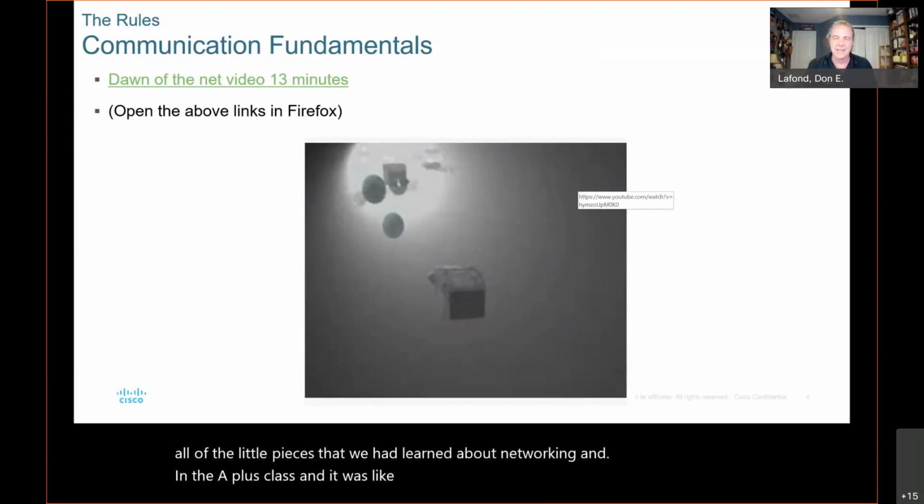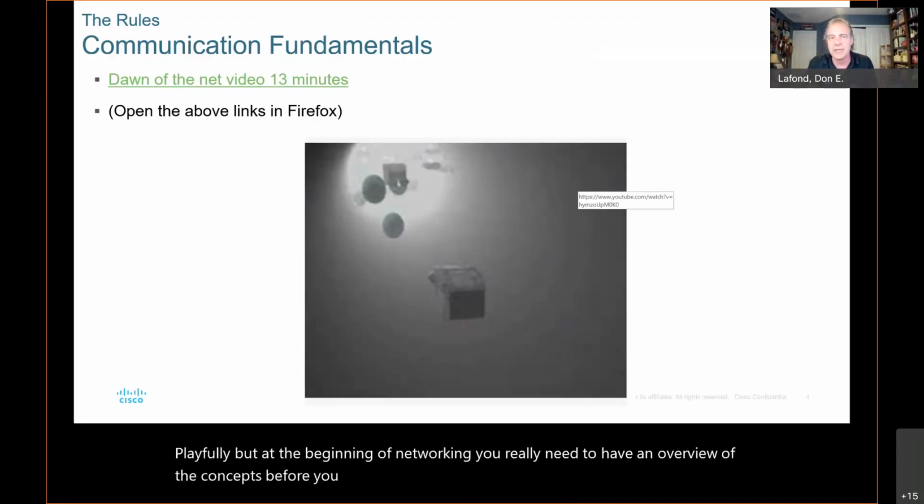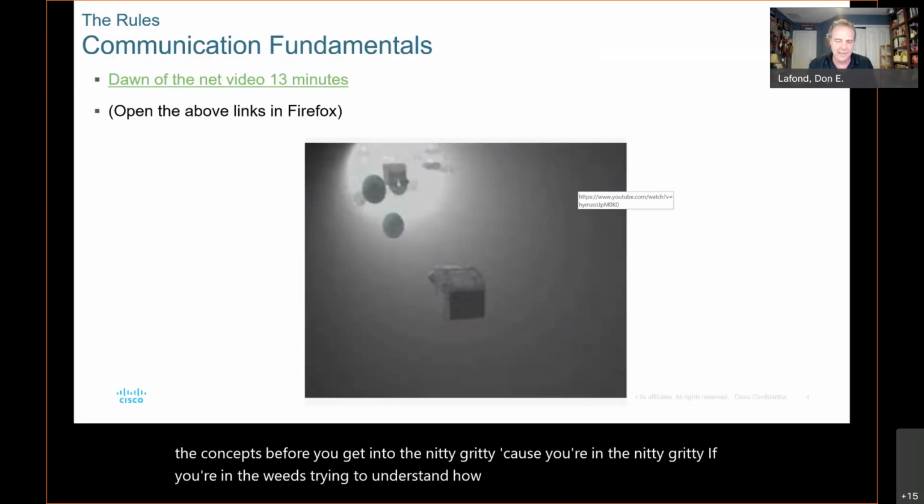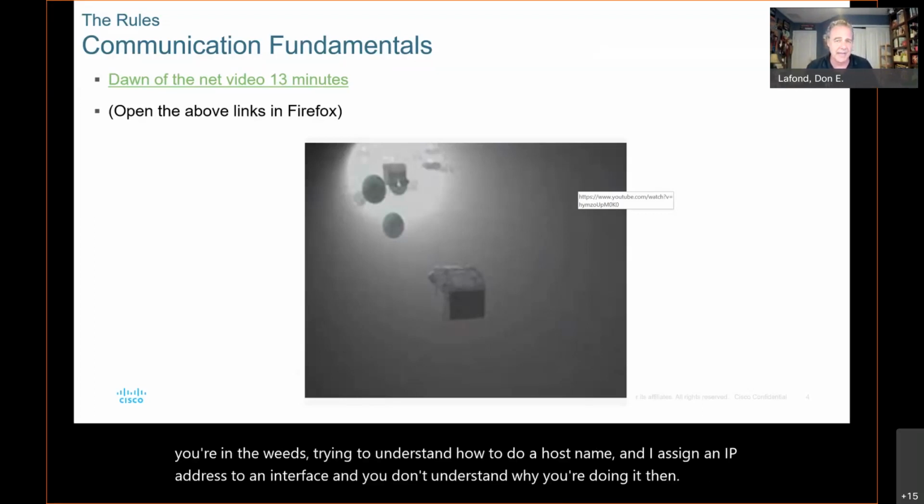You know, the concepts they attack the concepts playfully, but at the beginning of networking, you really need to have an overview of the concepts before you get into the nitty gritty. Because if you're in the weeds trying to understand how to do a host name and assign an IP address to an interface, and you don't understand why you're doing it, then it'll be much harder to understand the concepts.